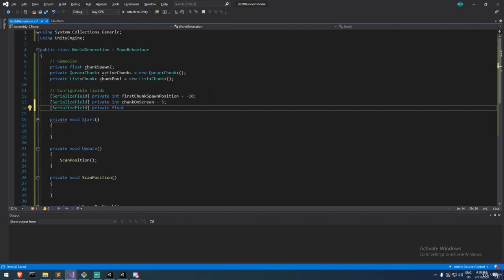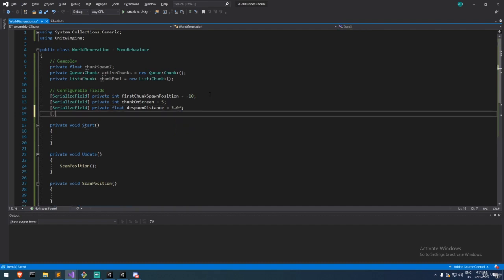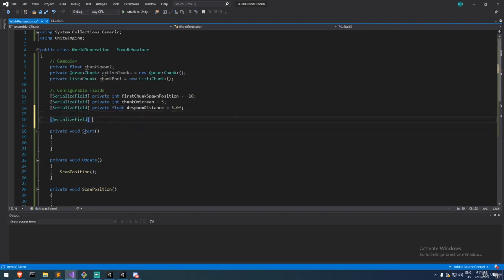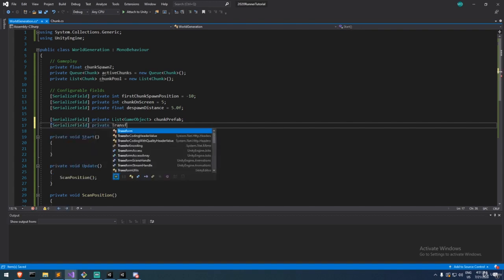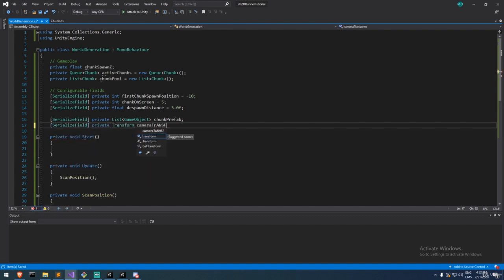So next up, we have a float for despawnDistance. That will stand for how far away do we have to go after a chunk before we despawn it. So I say roughly 5 meters will do. Since it's a float, let's just go ahead and add the f next to it. And finally, the last two we will be using are a little bit outside of this section here, but they are a list of GameObject for the list of prefabs, so chunkPrefabs, which will contain the full list of everything we can spawn, and then a private Transform, and that's going to be the camera transform.